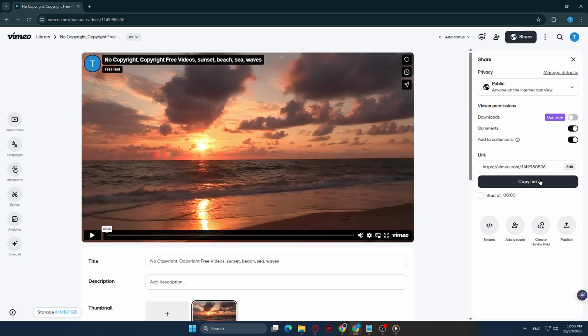Once you switch the privacy to public, you'll see a direct link you can copy. This is your shareable URL. Go ahead and copy it. You can paste this link into your social media posts, drop it into a chat, include it in an email, or add it to your website. It's a quick, reliable way to get your video in front of your audience without juggling files or complicated settings.